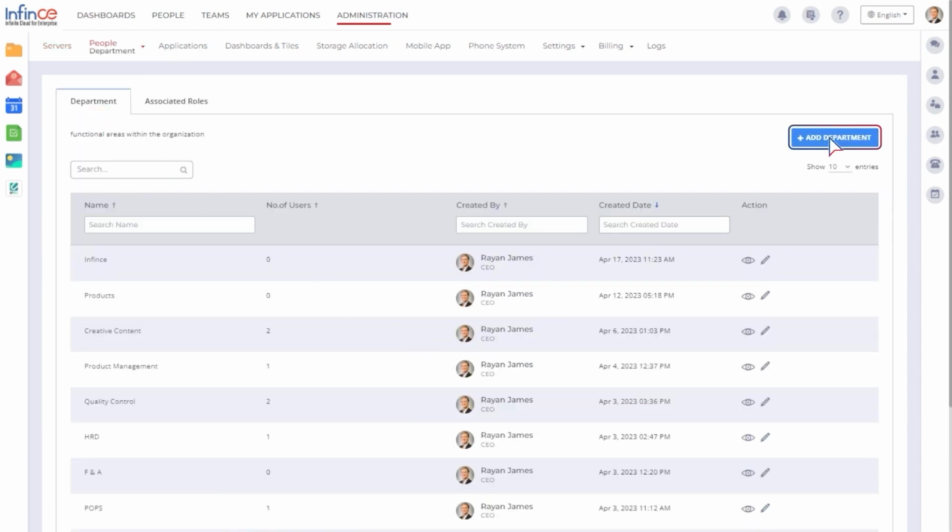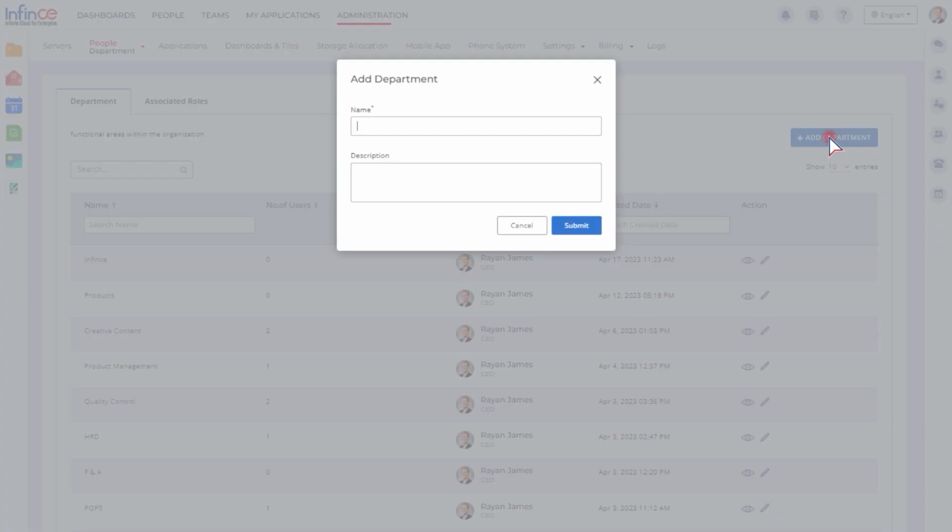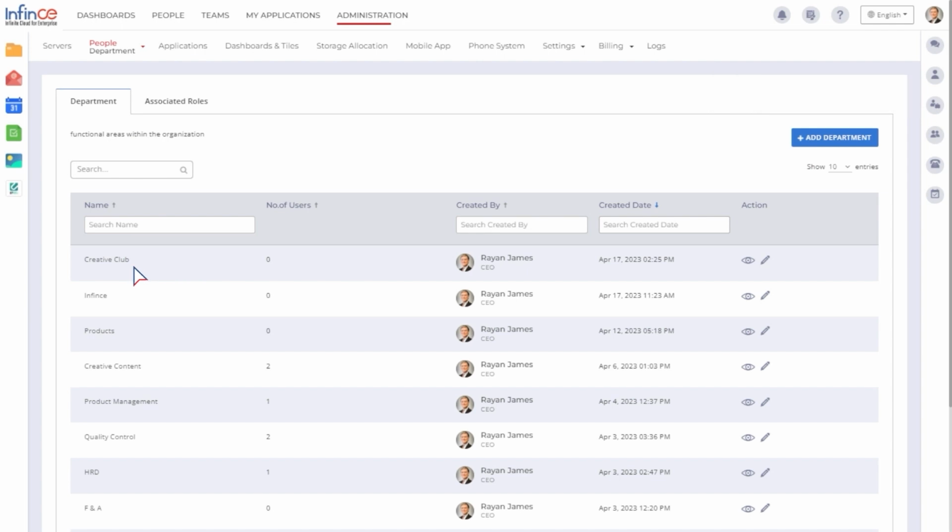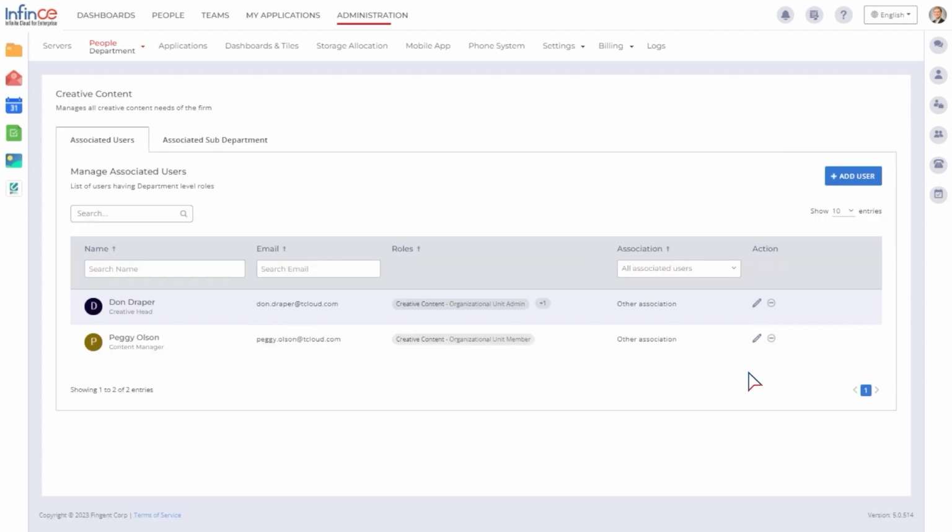Adding a department is easy. Just click Add Department, fill in the required info, and hit Submit. The new department will then be added to the list. You will be able to perform a bunch of actions, like view and edit a department from here. Click on the View Action icon to open a particular department.